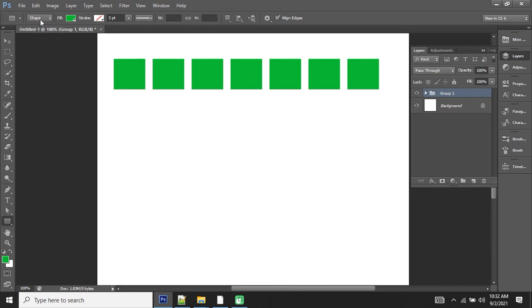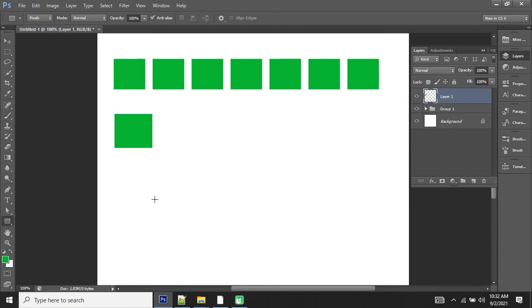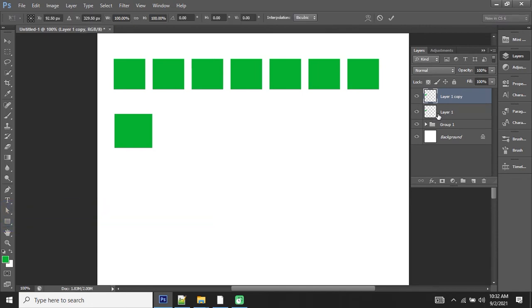Now it's time to choose pixel and again create a shape. Press Ctrl plus J to duplicate the object and move it to the right side.